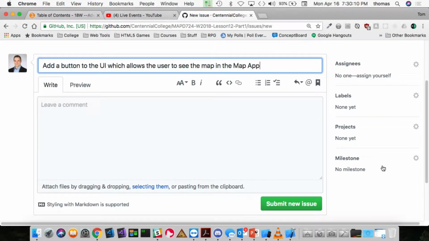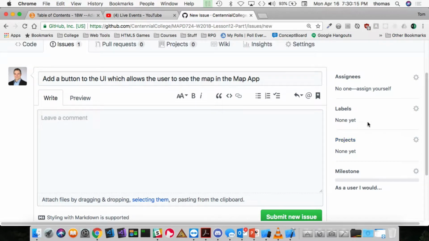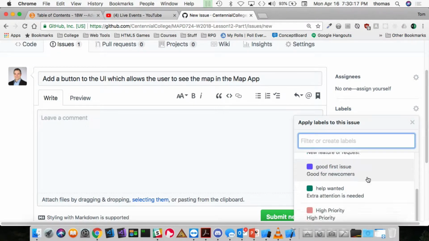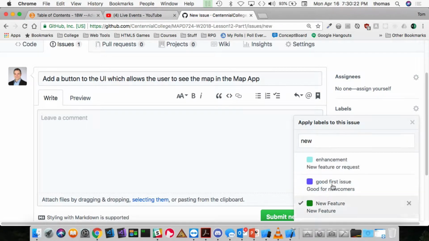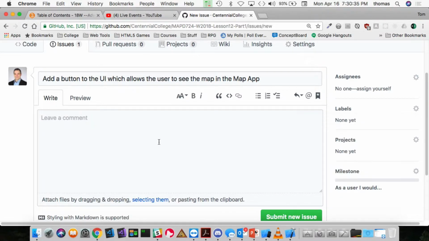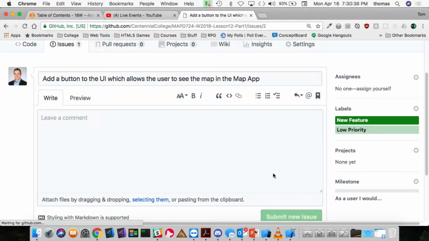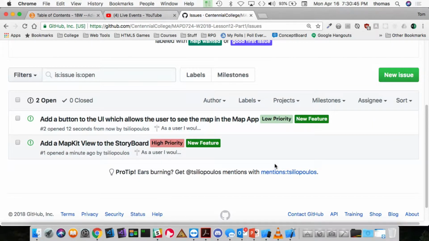Okay. Again, you know, for Milestone, we're going to say it's this one, right? Labels is a new feature, right? Here's the new feature. I can actually type it here too for the filter, new feature. And now I don't think this is high priority. If we didn't have this, we would still see the map and we can still see it later. So I'm going to put this as low priority. It'd be nice to have this one. All right, so submit new issue. There we go. So we got 2 issues. Okay, there we go. And one more issue.